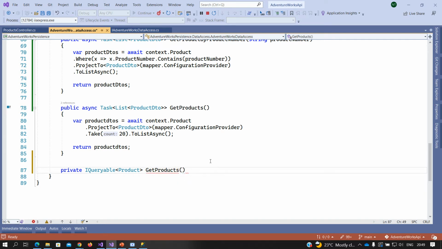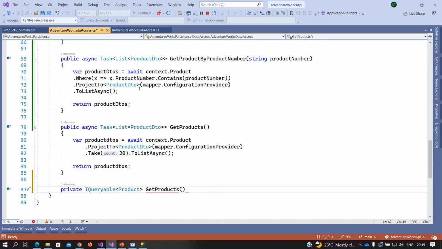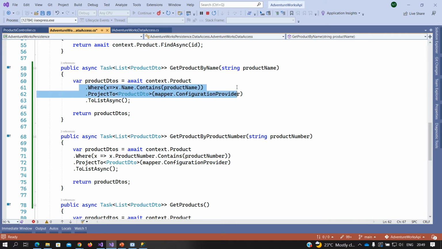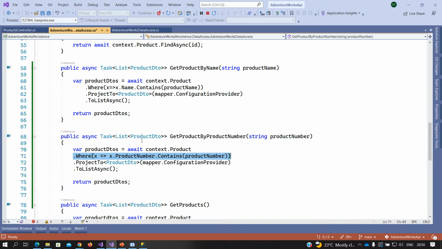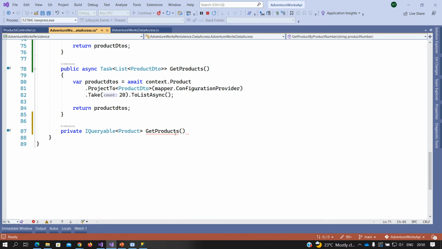Now, as we see here, it's the where condition that is changing between two methods. So if I can pass the where condition, which is a predicate, and then query the products table, I can use that in my method. So to do that, let's try that.